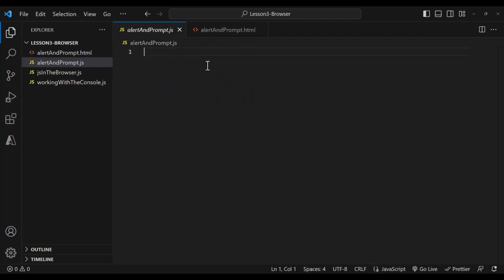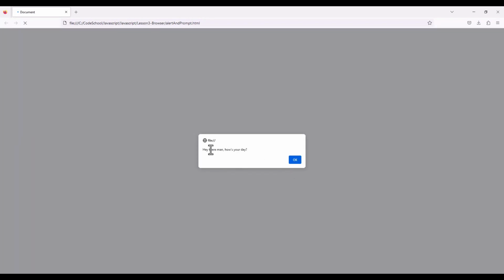What am I going to put in here? I want to just say hi to the user. I'm going to do alert, then parentheses, and then, hey there, man, how's your day? Something laid back. Notice how alert is yellow, and inside the parentheses I put a string, some sort of message. This is fairly straightforward. If I refresh the website, here we go: hey there, man, how's your day? So this is an alert.